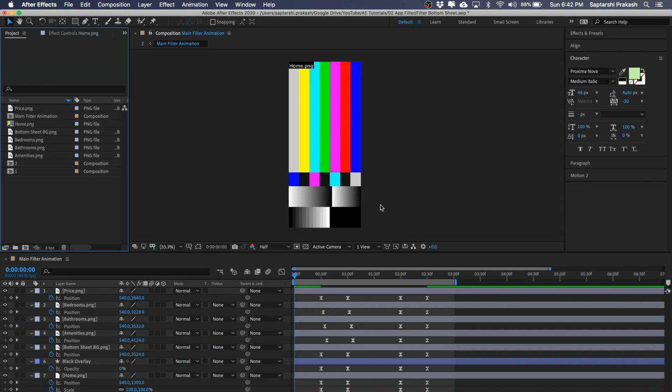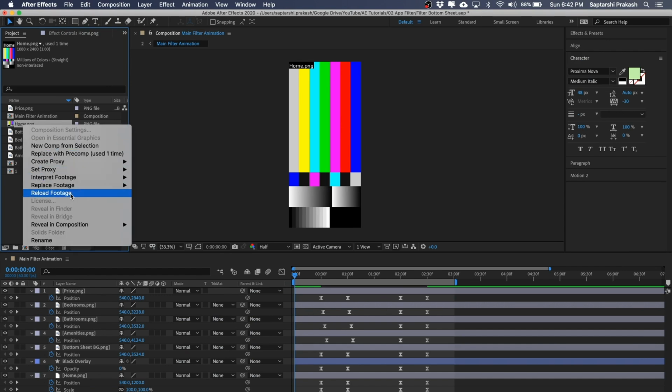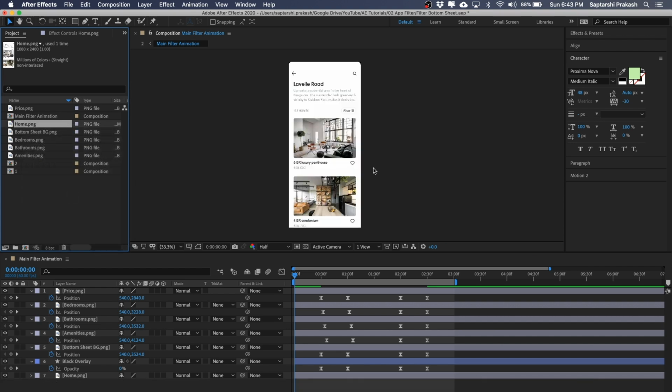And now when I come here, you might still see that placeholder. That's because it takes a little while for it to update automatically. If you want to see the changes immediately, just right click on this and click on reload footage. The moment you do, it finds the file which it was looking for, which is home.png.